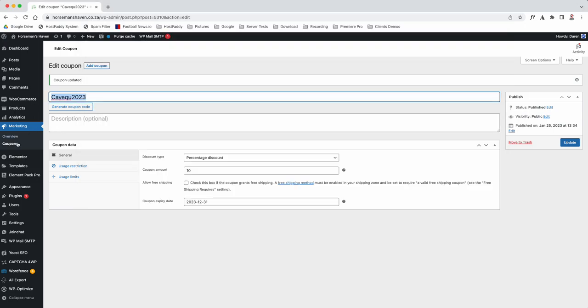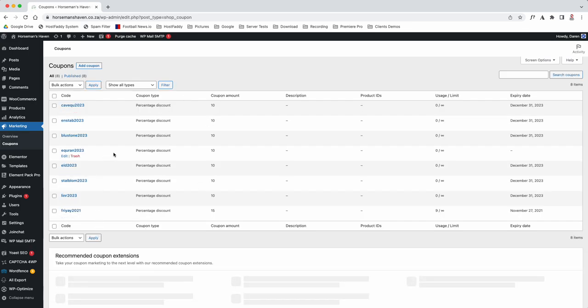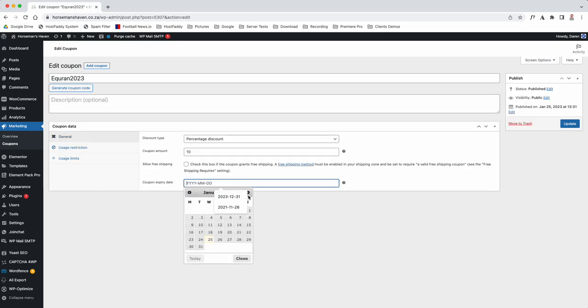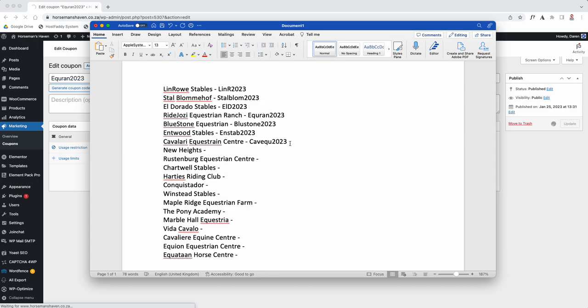Just like that. Okay, but if you want everyone to see which ones you created, you just go, as you did in the beginning, sorry, marketing and coupons. We go back one. And there's all the coupon amount, coupon type, it's percentage, coupon amount there, description, product IDs if you want, usage limited, expiry date. Here we go. As you can see here, this one here, I forgot to put an expiry date. So let's edit it. And we'll come back. So you are able to check if you've done it correctly quite easily. Here we go. Okay. So there is all the ones that we've created.